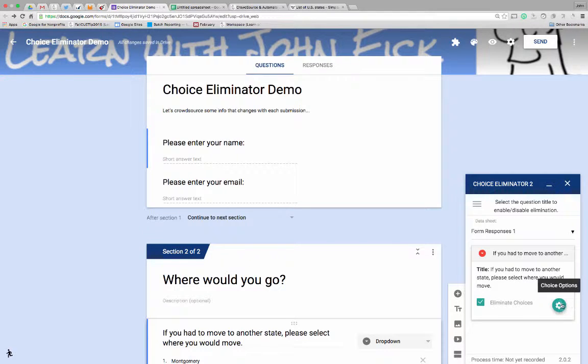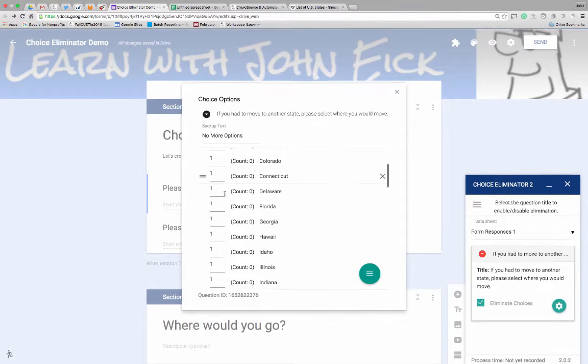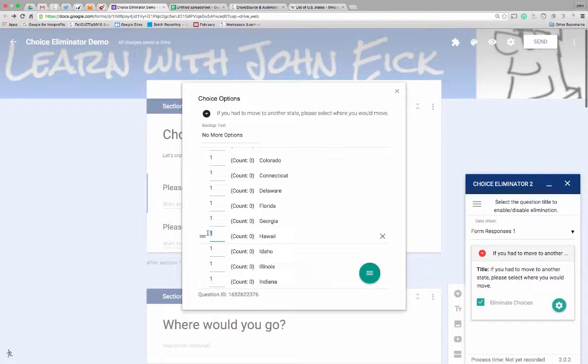Now here's the thing. Maybe I wanted up to 3 people to be able to move to Hawaii. So I'd use these choice options. Check this out. So you can see once you hit that little choice options, you get all of your choices here. And you can say, hey, I want Hawaii to be able to be selected 3 times before it's eliminated, right? Or I want to move it around inside of the form.